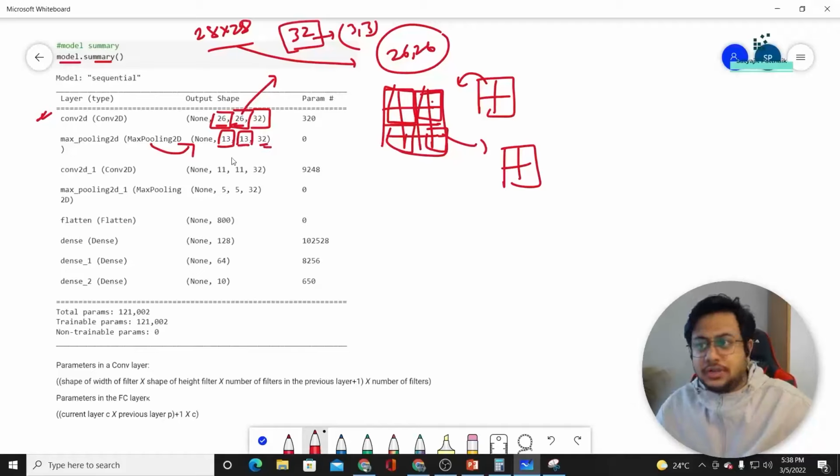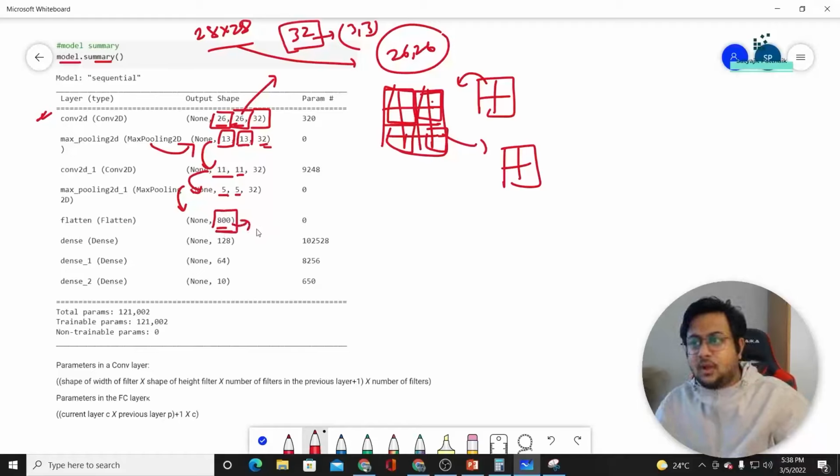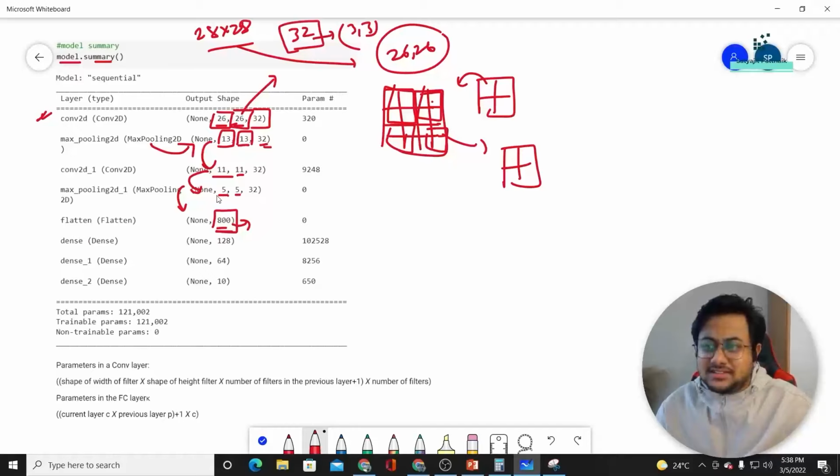32 is the number of filters. From here again you use the convolution layer, so 11x11. From here again pooling, again 50% reduction, so 5x5. After that you have 800. What is this 800? Now this 800 is the simplest thing to understand.